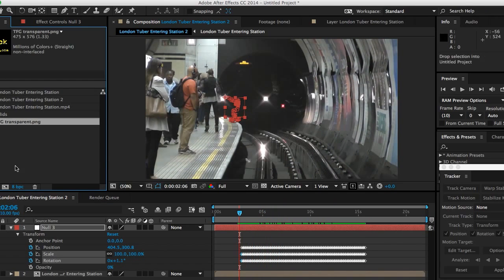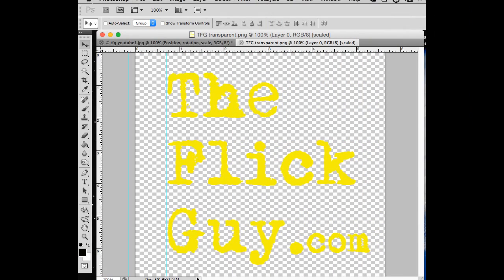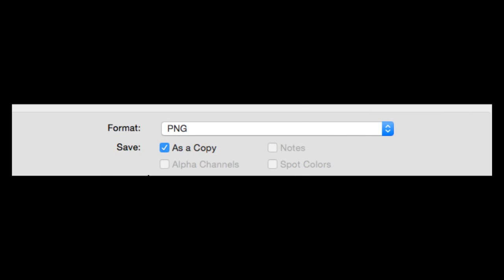So our next step is to get the logo into place that we're going to put on the front of that train. Bit of shameless promotion here. I'm using my logo from my website as the logo. Why not? Now, I created the logo in Photoshop using a transparent background. You'll want to save it as a PNG file because that will retain the transparency of that background.